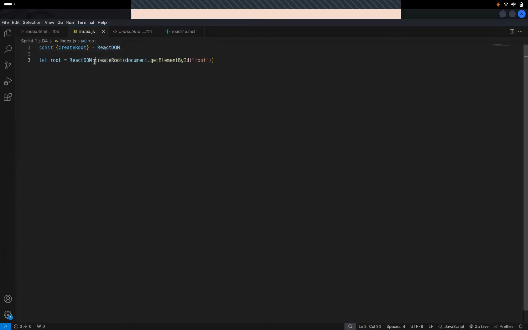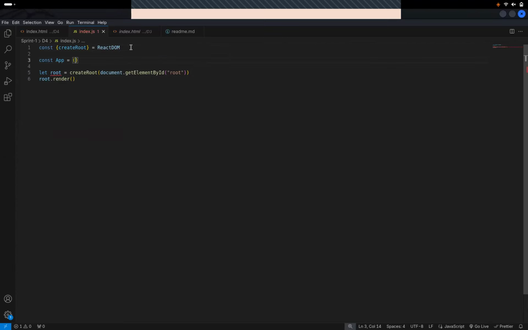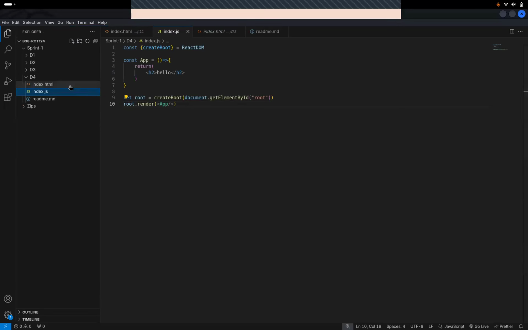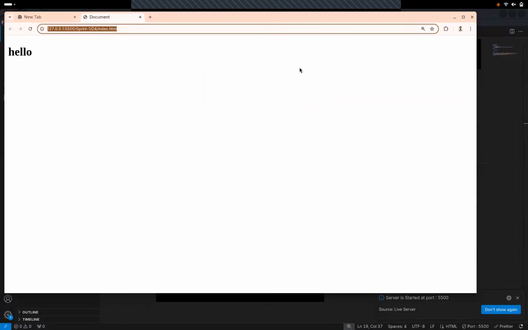Will this be fine? So now I can just directly use create root directly, right? And then finally I can do root dot render, and what I want to render is an app component. So let's create an app component, and this will just have an h2, right? So let's just quickly call that app, and let's run our application, and yeah, so it works, right?